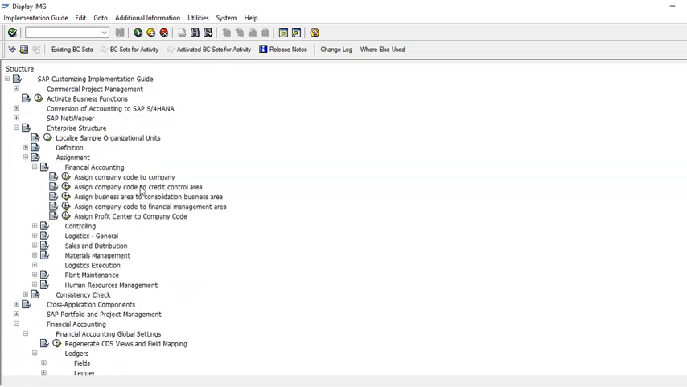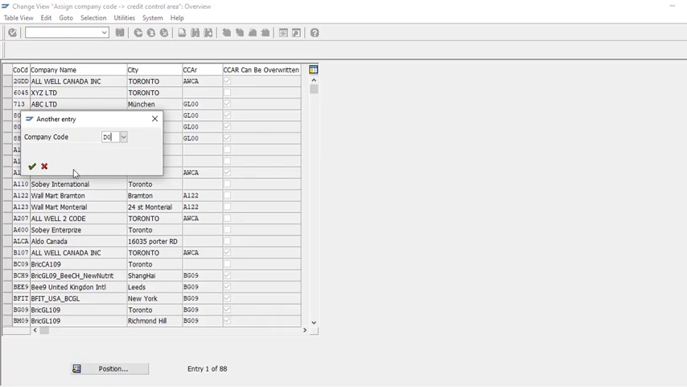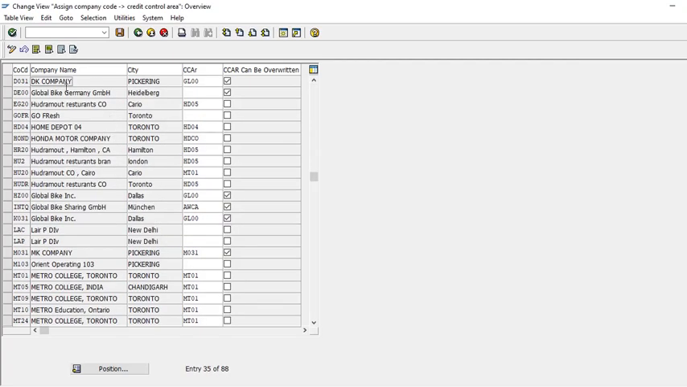Yes. Now we have to assign the company code to the credit control area. This is definition. This is assignment. Assign company code to credit control area. So find your company. Our company is D031. It is coming by default because we copied the company from this company, so we change it with D031. Save it and go back.